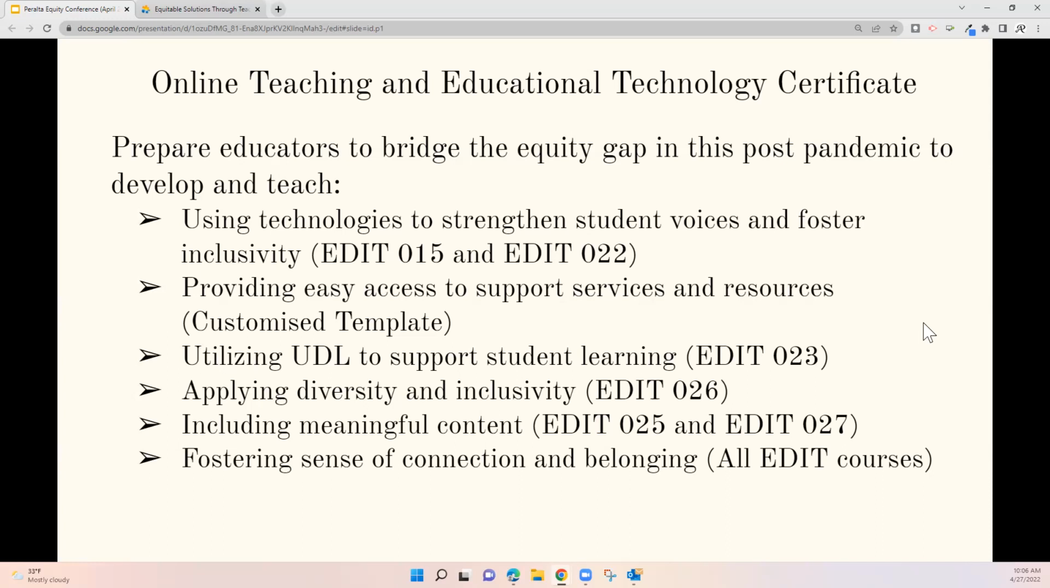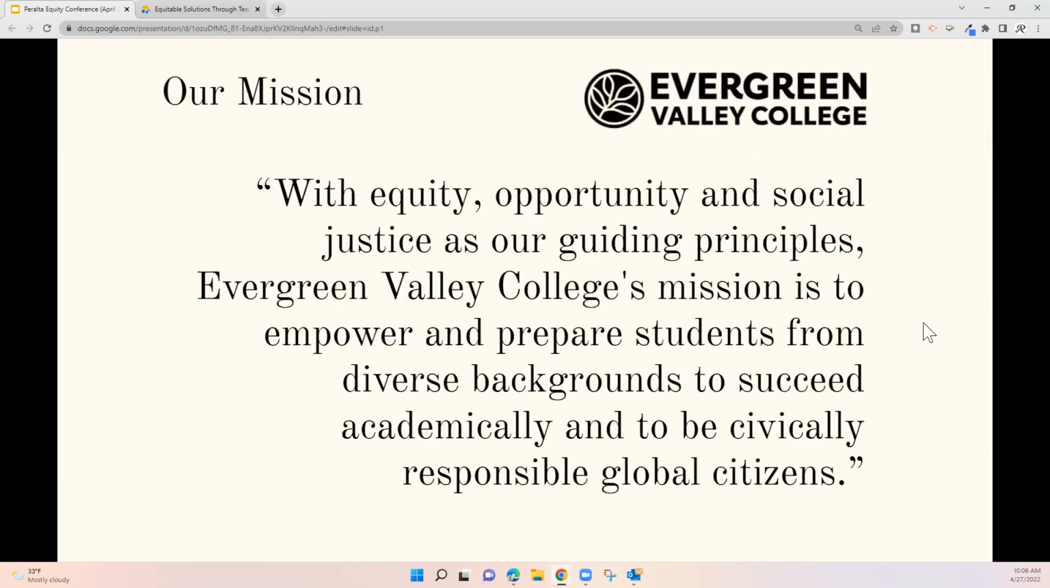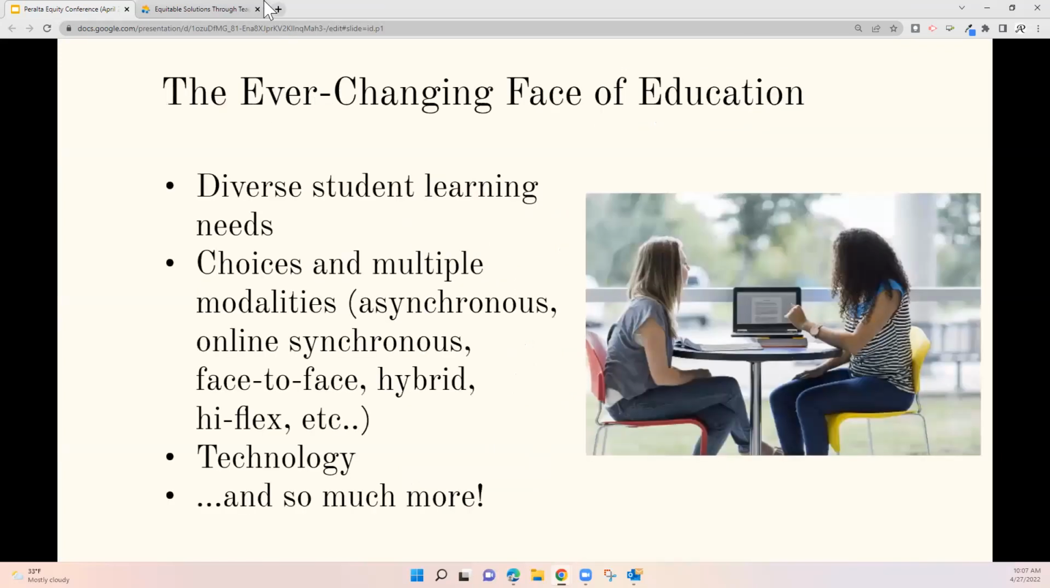So the next slide, please. The certificate also aligns with the college's mission. The college is Evergreen Valley College. Evergreen Valley College shares information and strategies for current and future online teachers to excel in their practice with equity, opportunity, and social justice as the guiding principles. And so with that, I would like to introduce you to my colleague, Renee, and she is going to give you a high-level overview of the online teaching certification program in this competitive teaching field. Thank you, Renee, it's all yours.